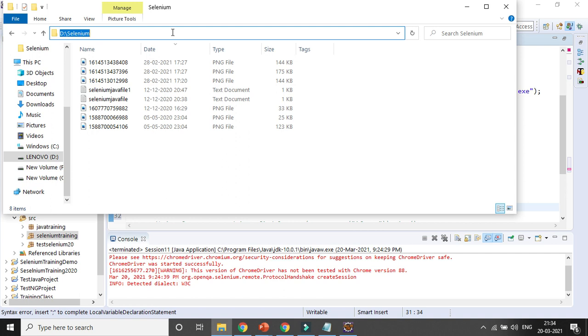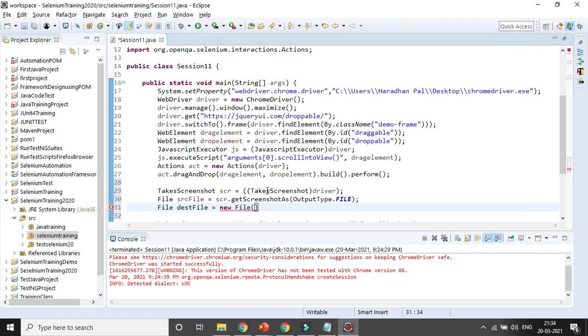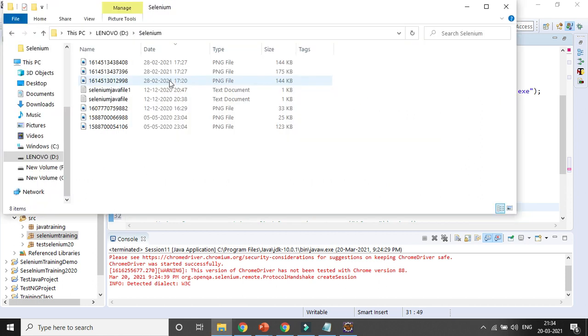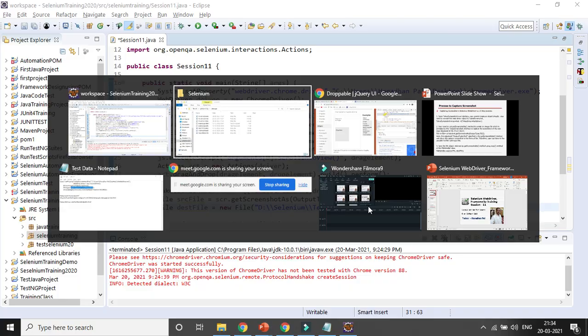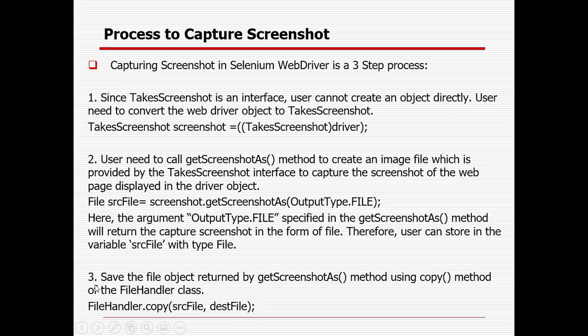Okay, so I am giving the path here. Suppose the name I am giving is anything, say test123, and the date, then .png, that is the format I want to save it in. In the destination file I want to create a new file called test123.png, so it will be saved here. Then the last part is to save the file, and I need to copy and paste the source file to the destination file so that it will be created.